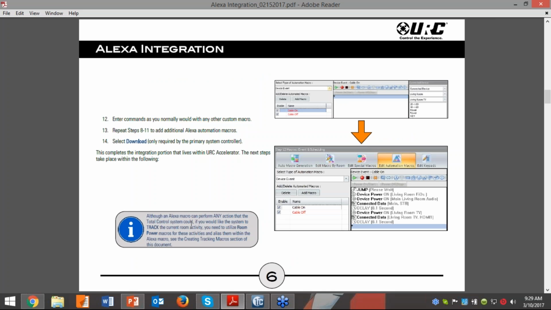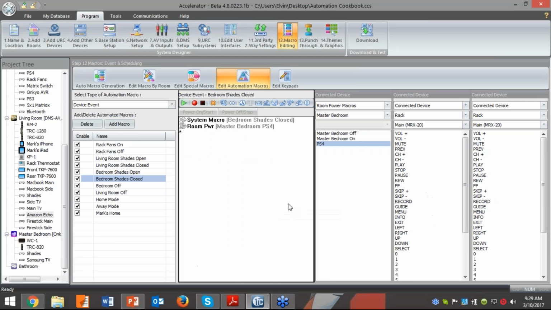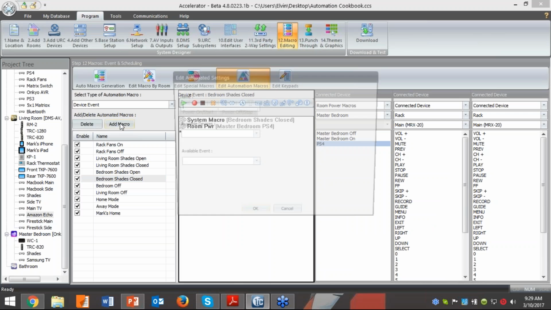And then from there, you can create whatever type of macro you want, which I showed you guys. I'll add another one so that we can show you how to do, for example, Alexa, turn on ESPN. So that's what I'm going to show you now, just so that it makes a little more sense. Create a macro from scratch. So we're going to select Add Macro.